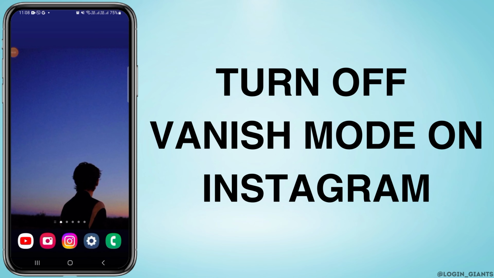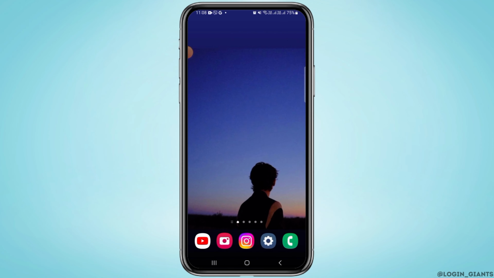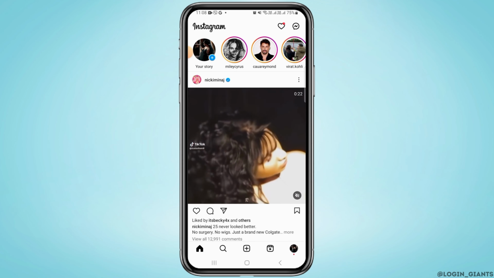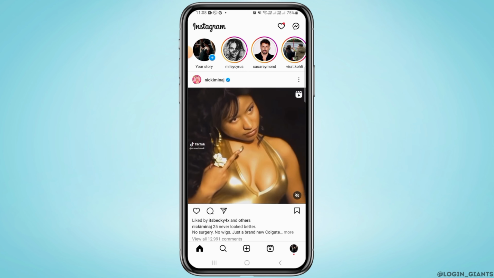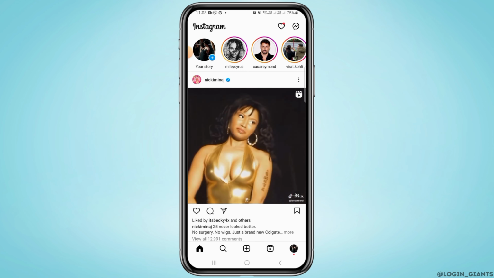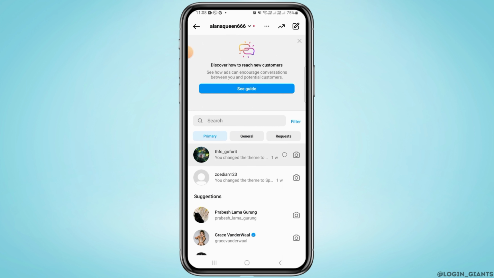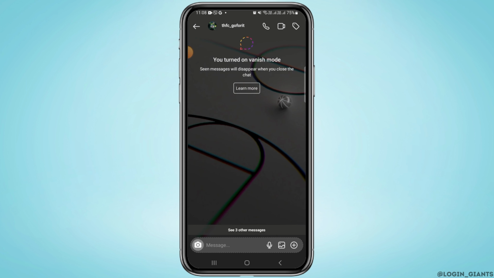How to turn off vanish mode on Instagram. The first step is to open the Instagram on your device. Now tap on the chat icon, which is at the top right corner of your screen. Then open up a conversation where you want to turn off the vanish mode. As you can see, the vanish mode is turned on here.